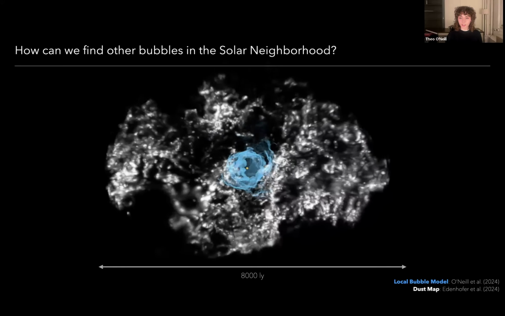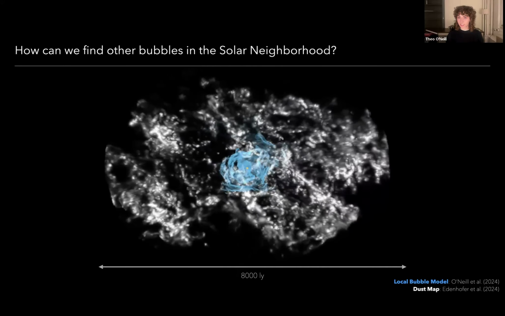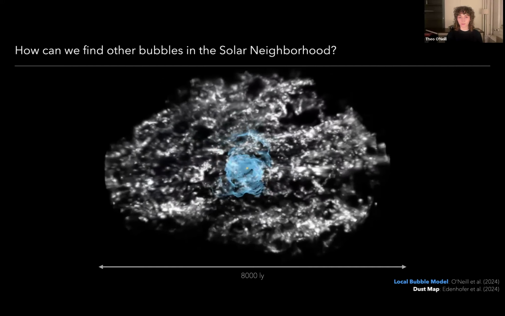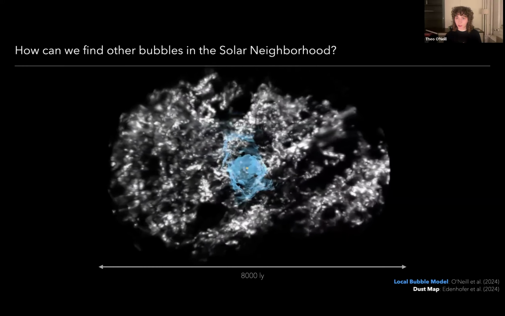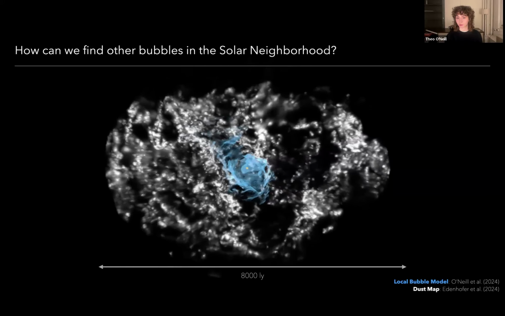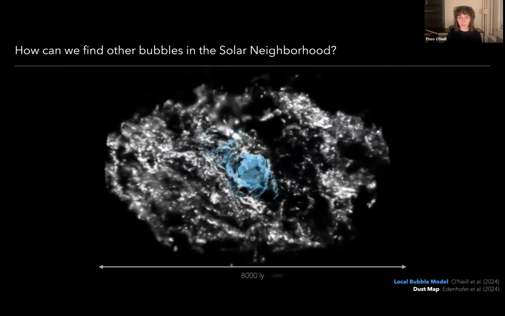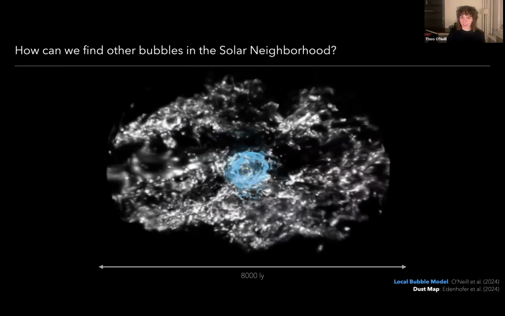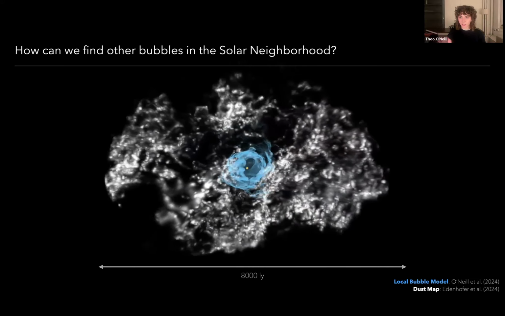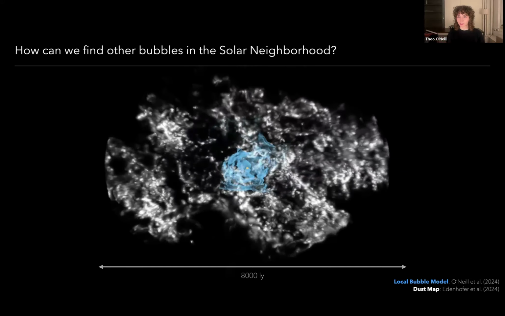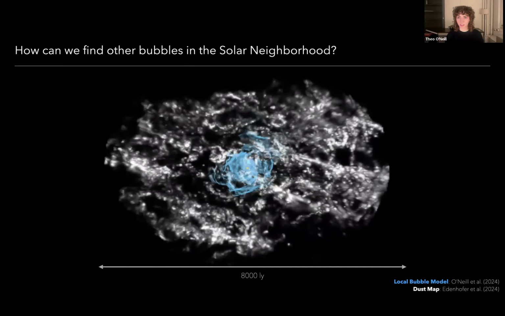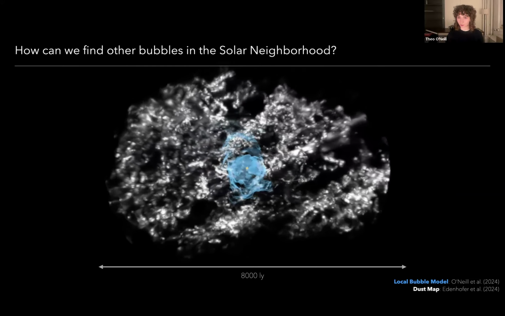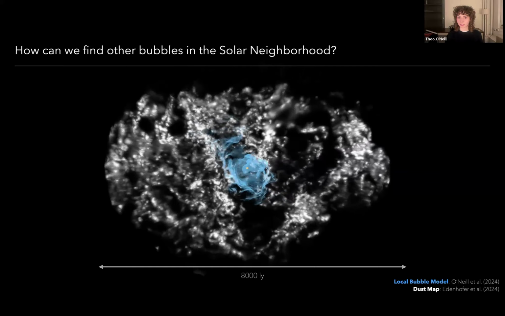So what I'm showing here is that new 3D dust map created using the Gaia Space Telescope in white, with my new model of the local bubble shown in blue and the sun in the center in yellow. And so it's quite easy to look at this map by eye and say, hey, okay, I think maybe over there, there's a spot that could be a bubble, or maybe over there, there's something. But it's difficult to create any sort of meaningful scientific conclusions from that sort of by-eye analysis.